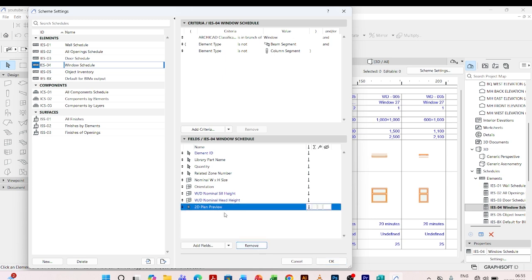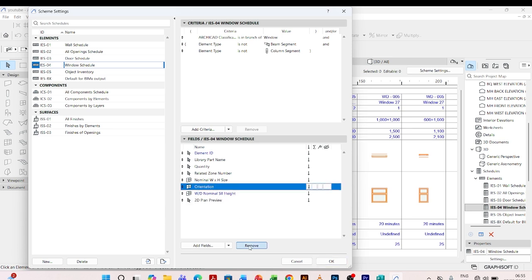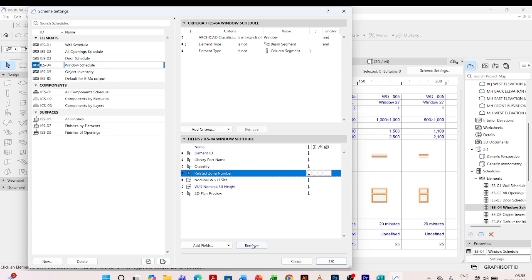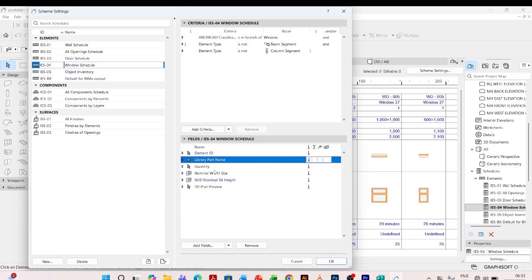For the 2D plan preview, I'll need that. The nominal head height, I don't need this as well. Then the sill height, for the windows, I'll need the sill height. Then the orientation, I don't need the orientation. Then the exact sizes, I'll need this. The related zone number, I don't need it. Quantity, probably I'll need this. Library parts, I don't need, I'll delete this.